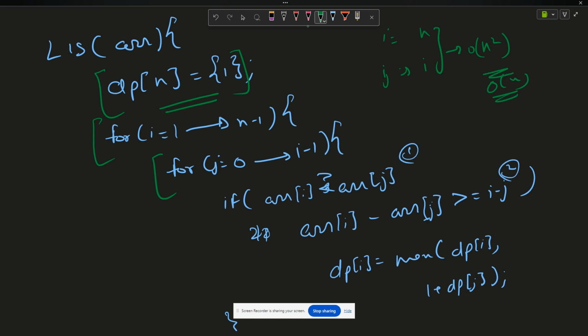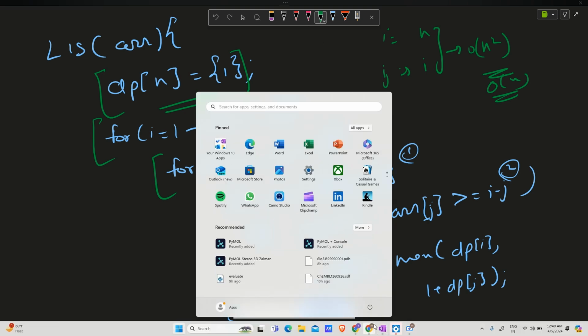So I think the pictures have been made clear to you, right? And it's time for the beautiful thing which is known as code. So I will come to the coding section.